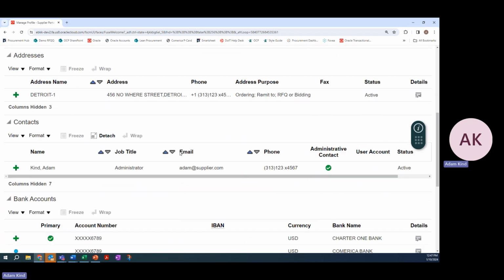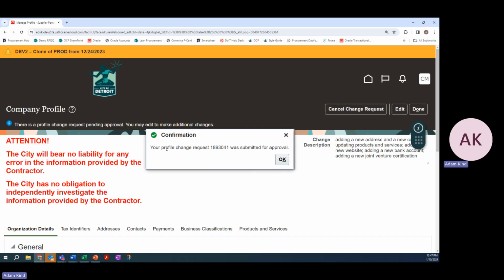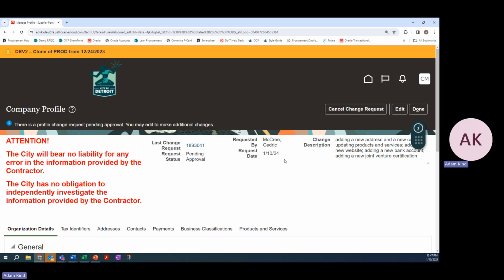If this looks right, great. If it doesn't, you can always click edit and go back and make another change. But if this looks right, the last thing to do is click submit. And when you click submit, it'll tell you that your request was submitted for approval. And everything that can be automatically processed will be automatically processed. If there's anything that requires a review by the city, that will be reviewed in due course. But most of these changes will go through almost right away.